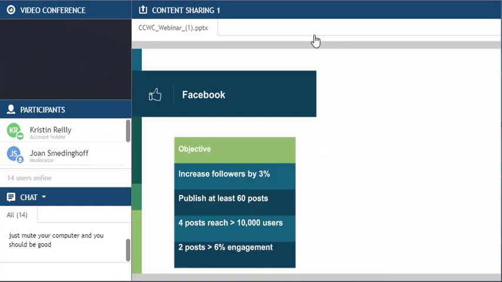So for Facebook, we want to increase our followers by 3%, publish at least 60 posts. We want 4 of those posts to reach 10,000 users. We want to have at least 6% engagement. And if I remember correctly, I think we met the last 1 or 2.